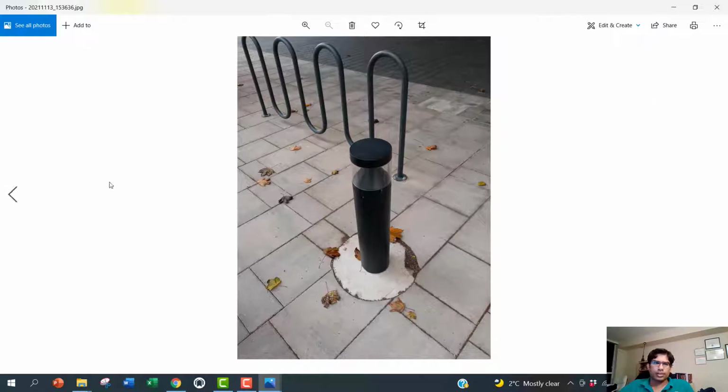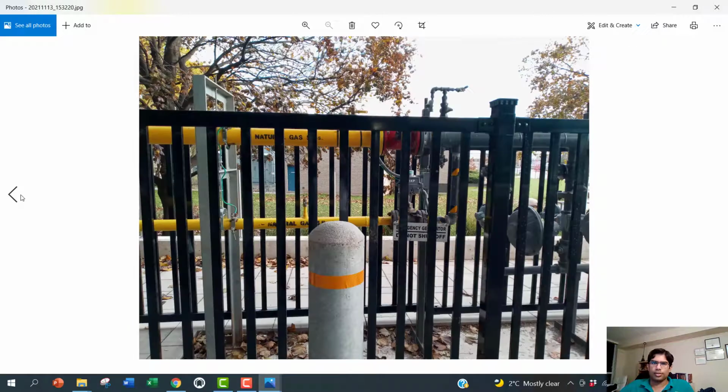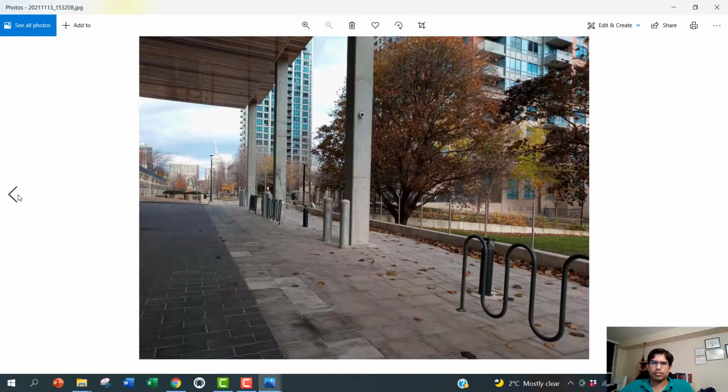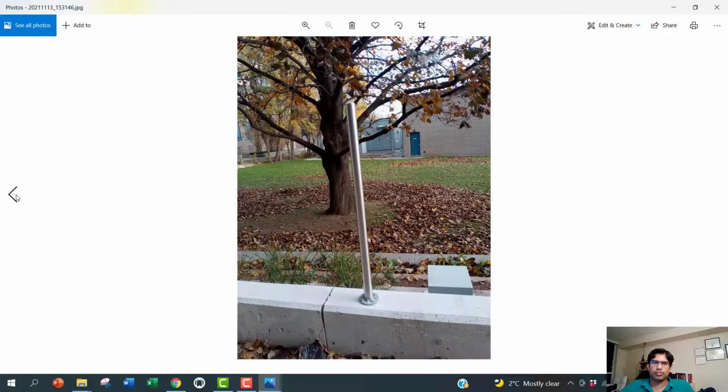Okay, so we showed several photos within this album. I can just quickly show you all these photos one more time. It shows all the bollards and footings and long columns.